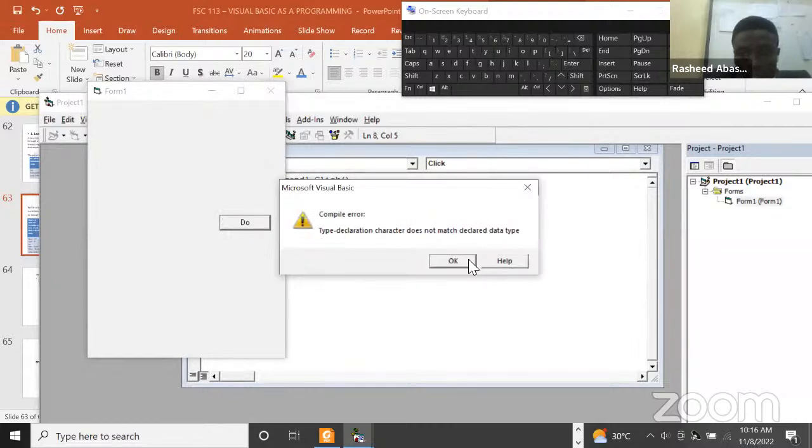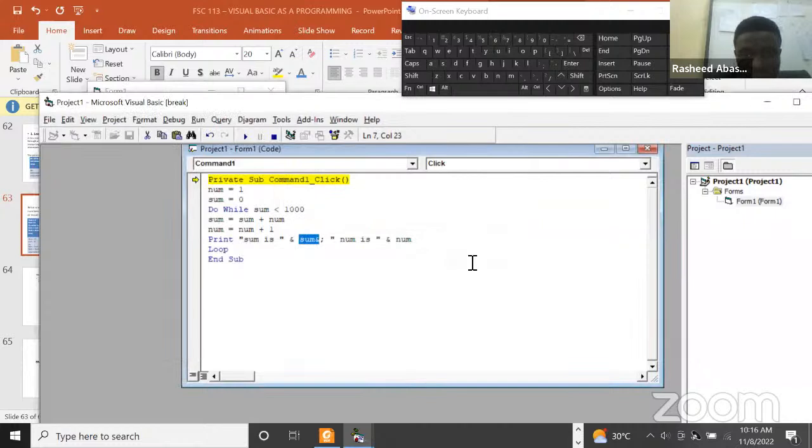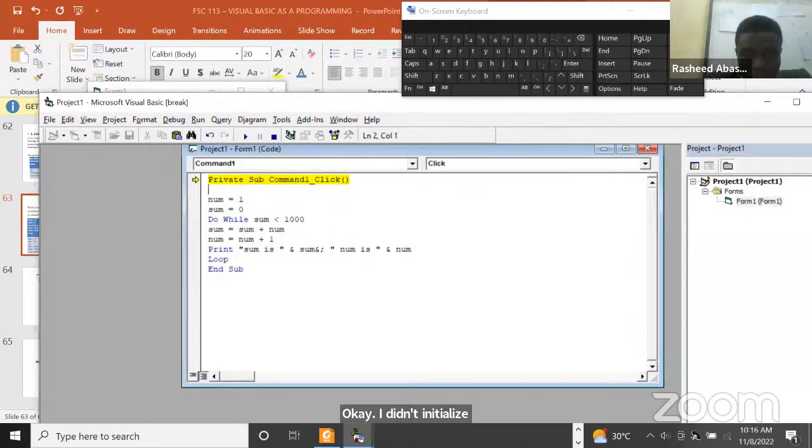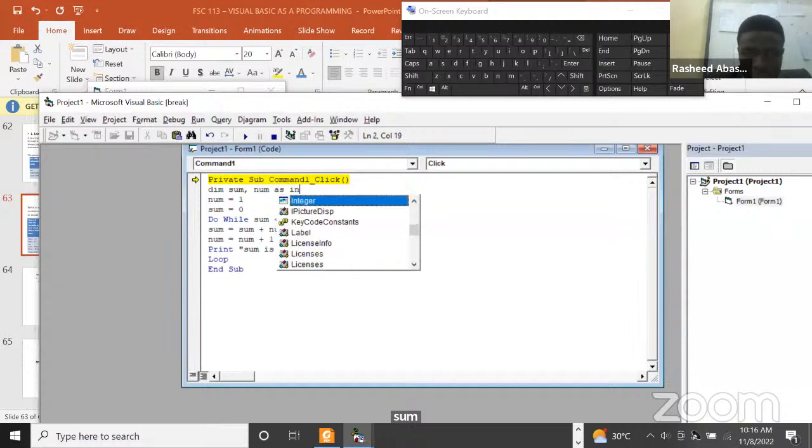Type declaration does not match declared data. Okay, I didn't initialize my norm and sum. So dim sum, comma norm as integer.